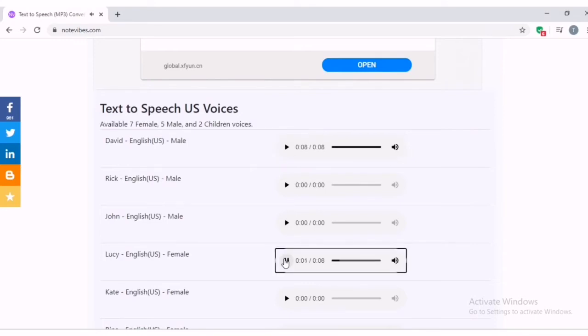Note Vibes is an online text-to-speech converter. It allows you to convert your text to natural-sounding voices with free MP3 download.